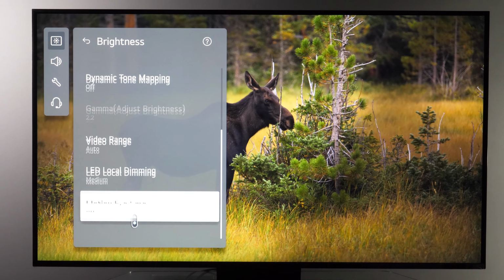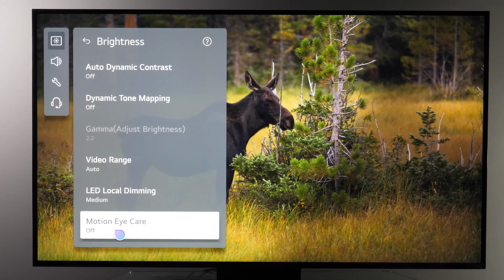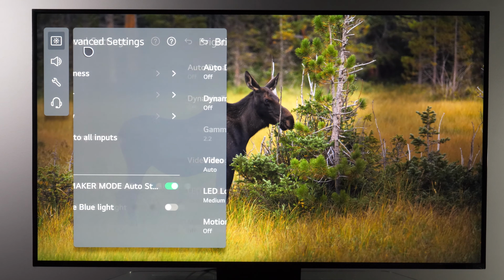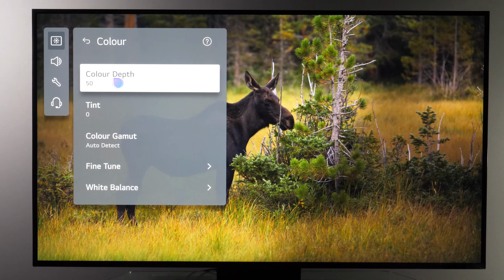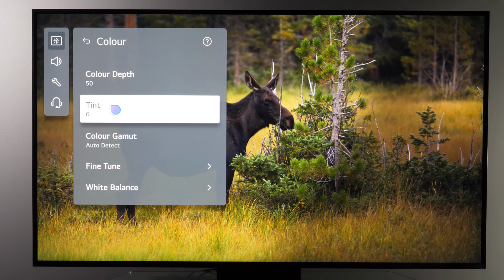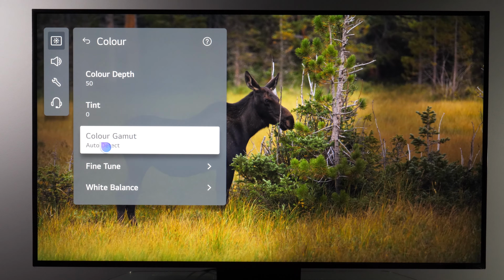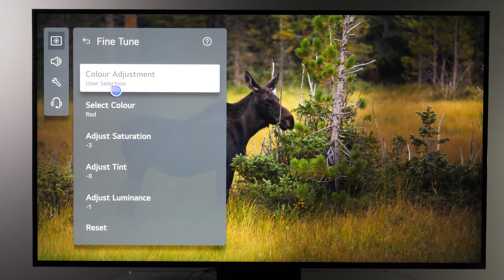And then at the end we have motion eye care, disable it, no need to use it. Then in color menu, by default color depth 50, same for tint. Color gamut, I just recommend that you use auto detect and don't worry about it. Fine tune, this is for colors.